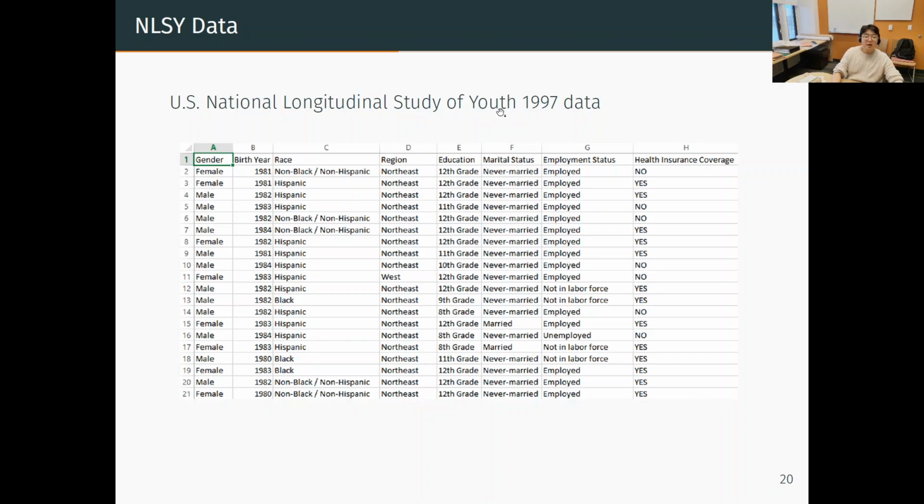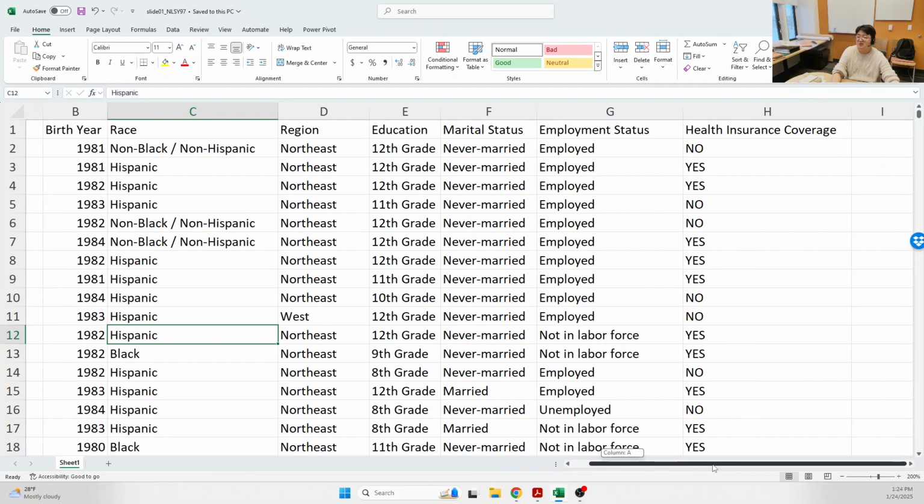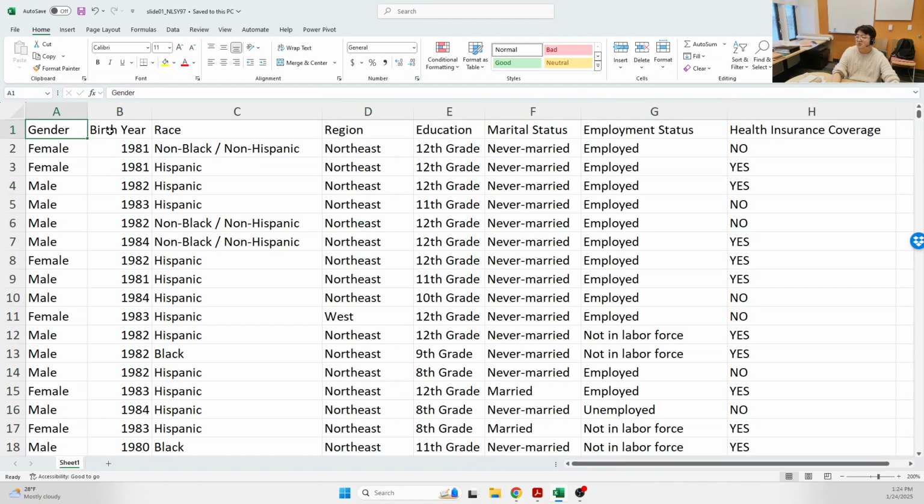So in class today, I showed you the NLSY data, right? Just part of it, but I shared it. You can download the actual data on Brightspace. This is what I uploaded and I zoomed in. There are the same 8 variables: gender, birth, race, region, education, marital status, employment, health insurance.